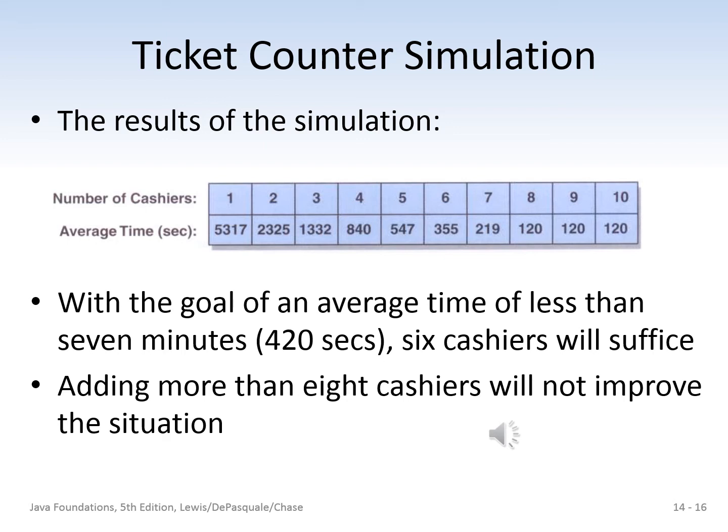When I made a final run of the ticket counter program, I changed the number of cashiers to 7, which didn't get us to the point where we needed to be. The goal was to get an average time of less than 6 minutes, which is 420 seconds. When you get to 6 cashiers, you're under that 7-minute processing time or 7-minute wait time.